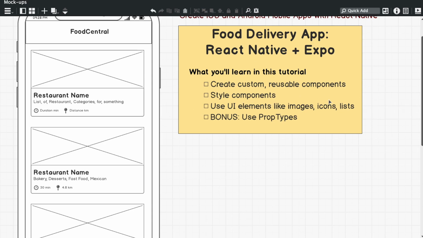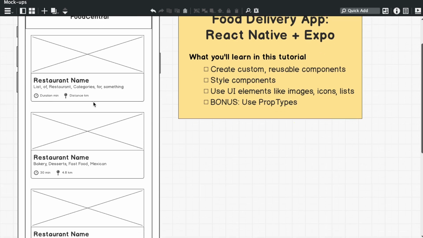Next, we're going to style these components. So notice that there are different sizes of text, different colors. We're going to learn how to do that to style these elements. And we're going to use more complex elements like images, icons, and lists in React Native. And as a bonus, we're going to use prop types for these reusable components.